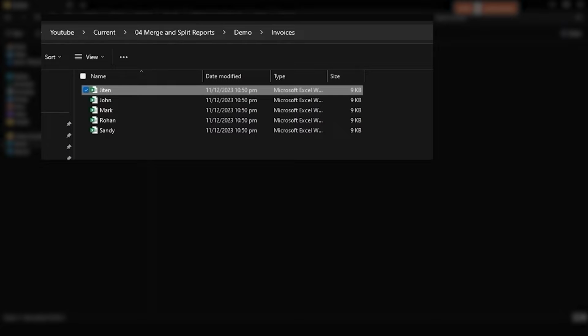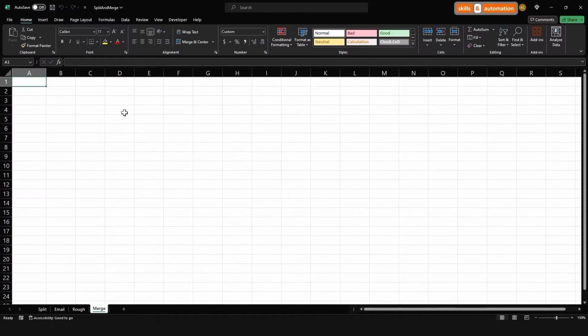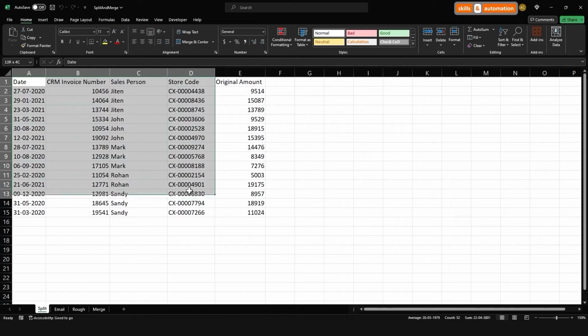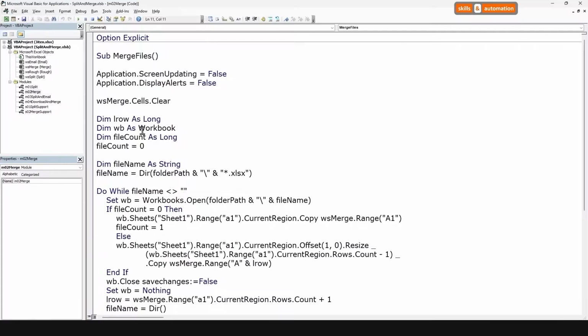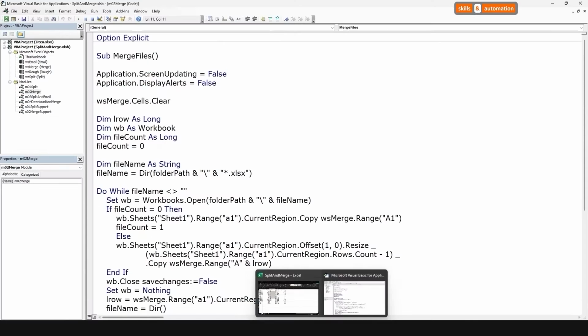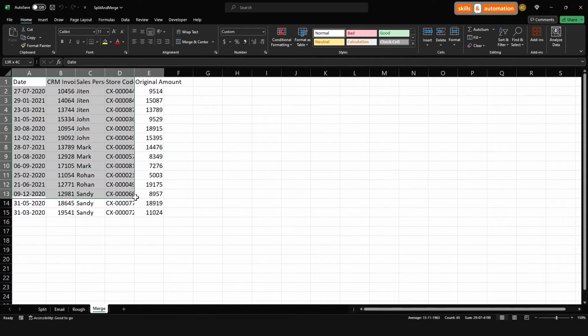Our objective is to combine all these files together into a single data set within the merge worksheet over here. The final result will look the same as the split data set, but maybe ordered a bit differently. Let's run the macro, go to our merge sheet, and we have a full data set.